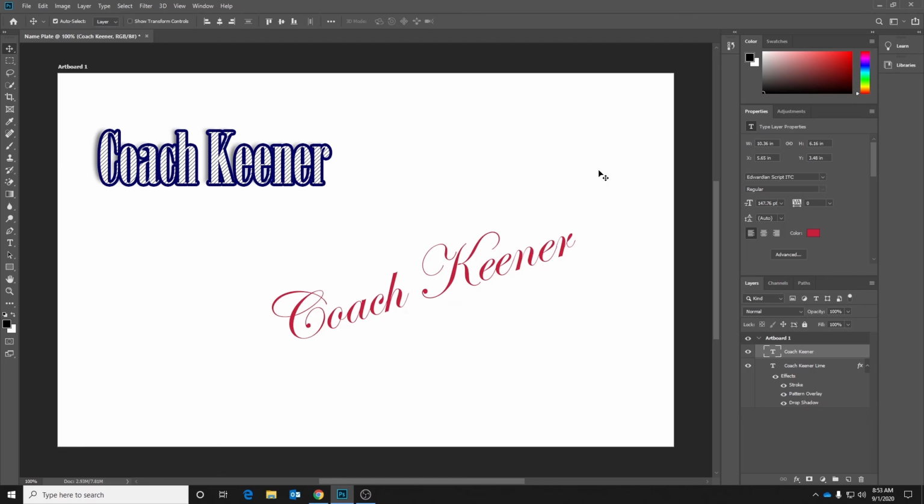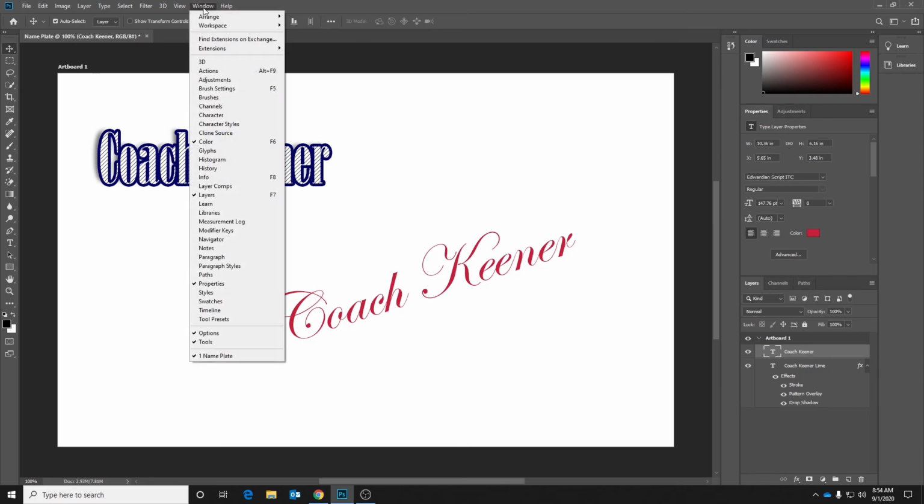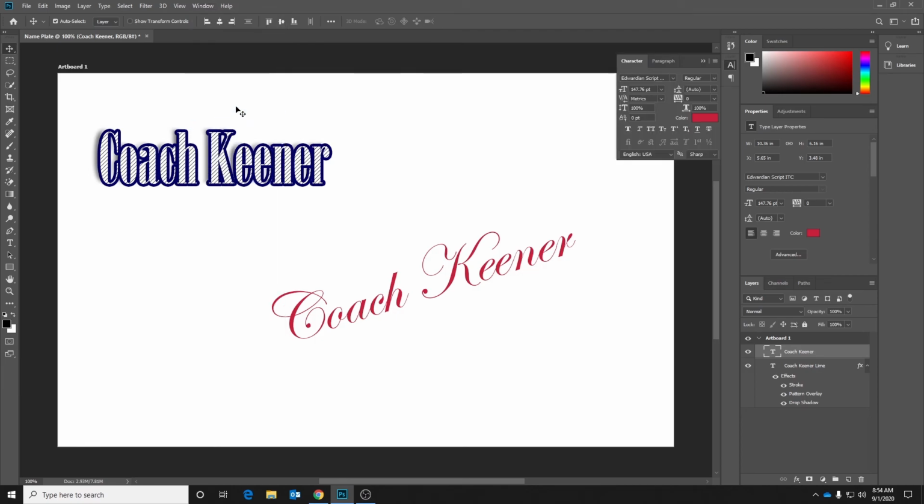Now part of the rubric is to adjust at least one setting from the character panel on each type layer. So we need to access the character panel. Anytime there's a panel that you want to be displayed, but it's currently not visible, all you have to do is go to the Window drop-down menu, search for it, for example, character. When I click that, I'll see the character panel.